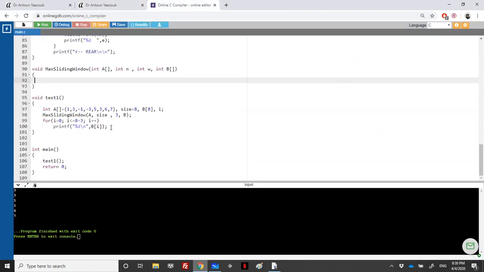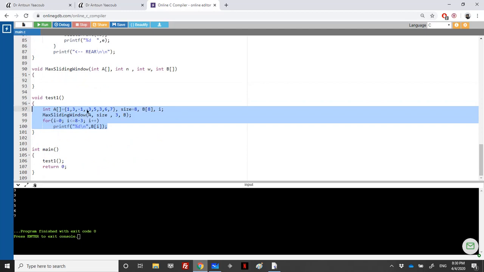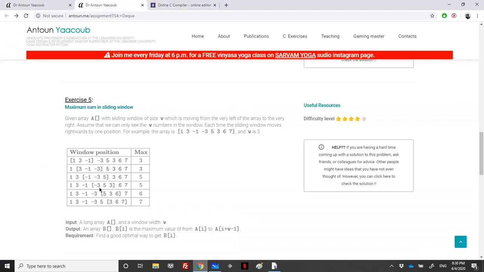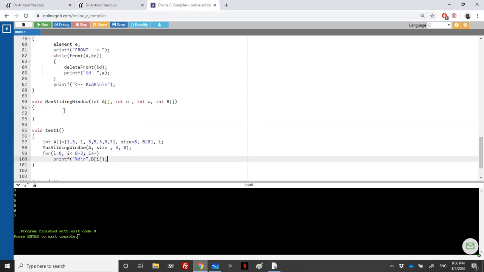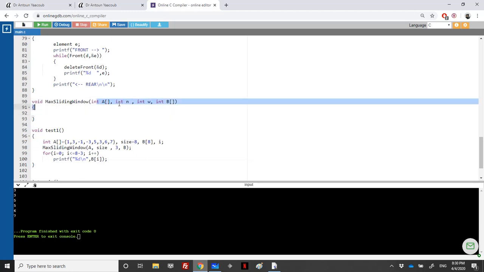So I have also made a test, so it's the same one here. I have an array A of size 8, and then I have an array B. However, B will not be of size 8, it will be of size 8 minus 3, which is equal to 5. So let's see what we will do in the sliding window. We have an array A, the size of the array A, and the window, and the size of B would be n minus w.